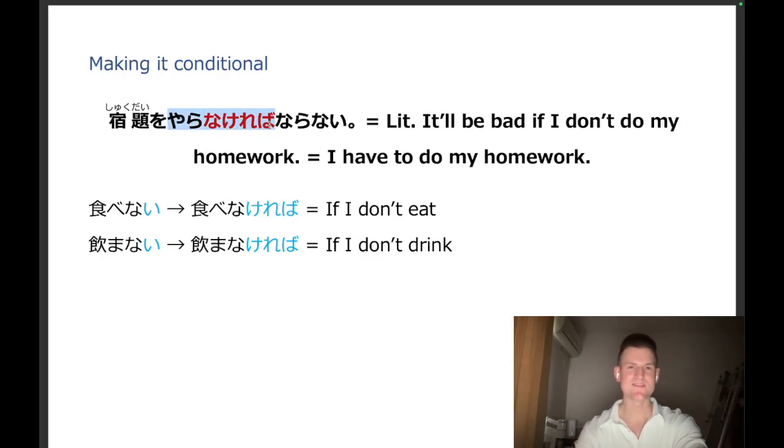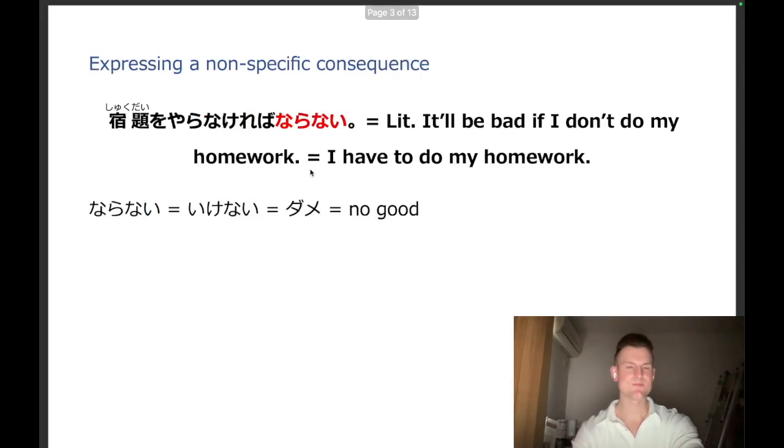やらなければ. This is if I don't do, if I don't do. Alright, so you need to be able to say this. So once you've mastered your short negative forms, just go through and experiment making them into their conditional forms, okay? By changing い to kereba. All right, the next step is expressing a non-specific consequence, okay?